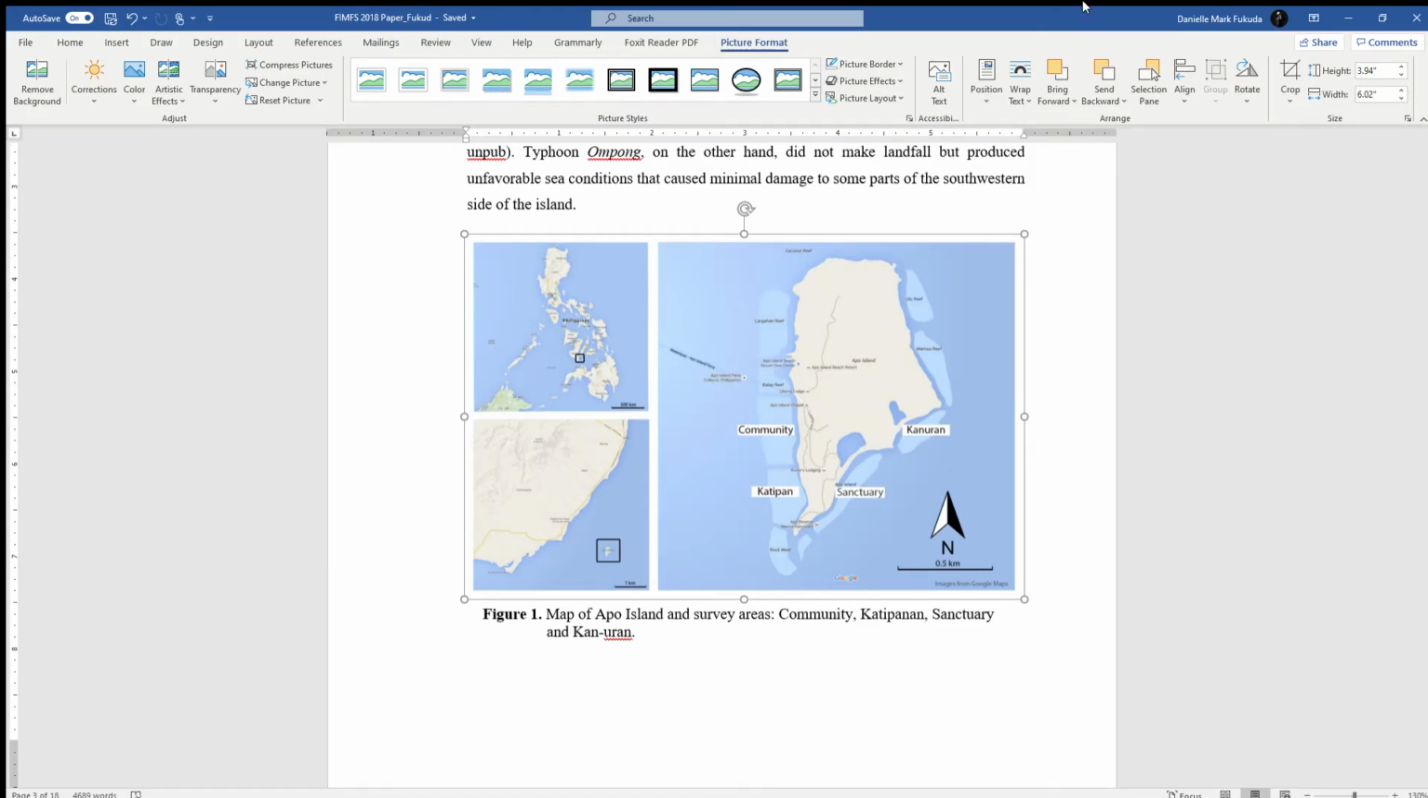Okay, so we're going to be doing a short tutorial on how to format images inside of a research paper or a scientific paper that you made. So first things first, we learn how to resize pictures.